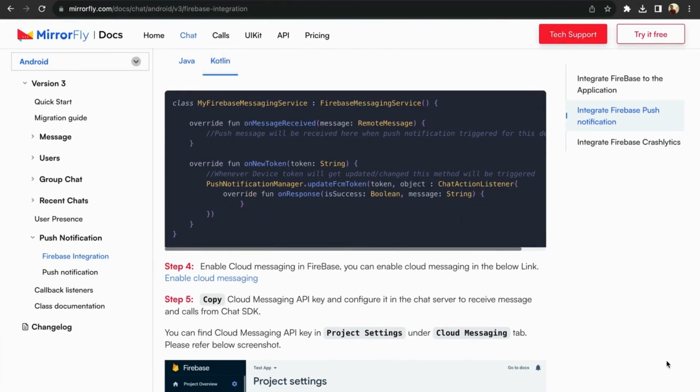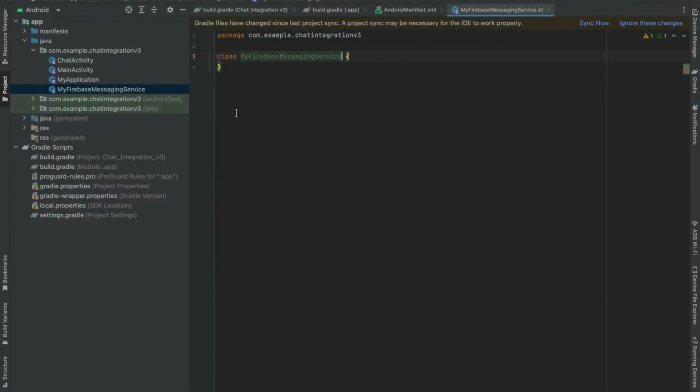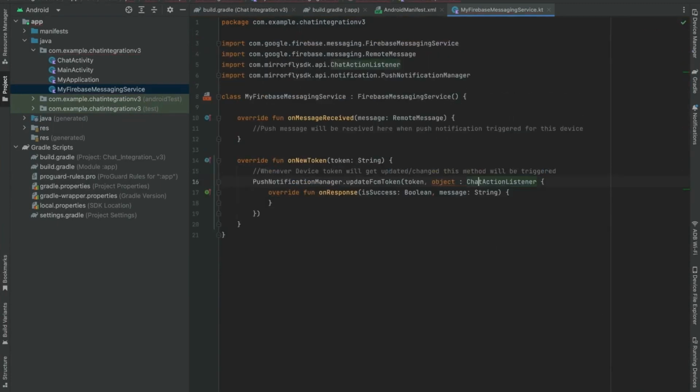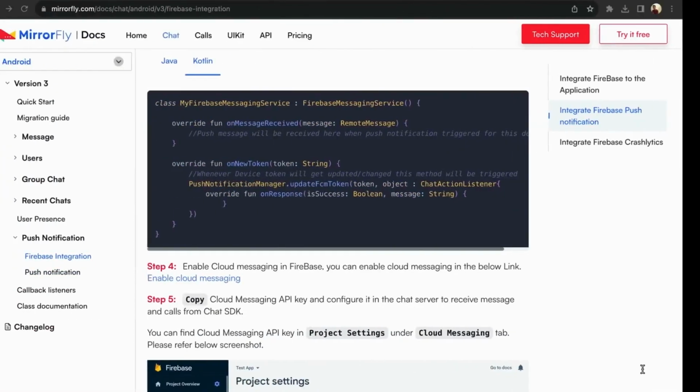Copy the Firebase Messaging Service code. On message received method, when push message will be received here when push notification triggered for this device. On new token method, whenever the device token is updated, this method will be triggered.